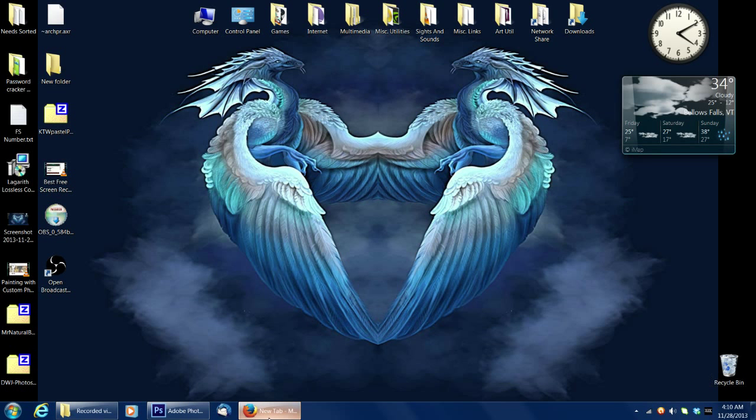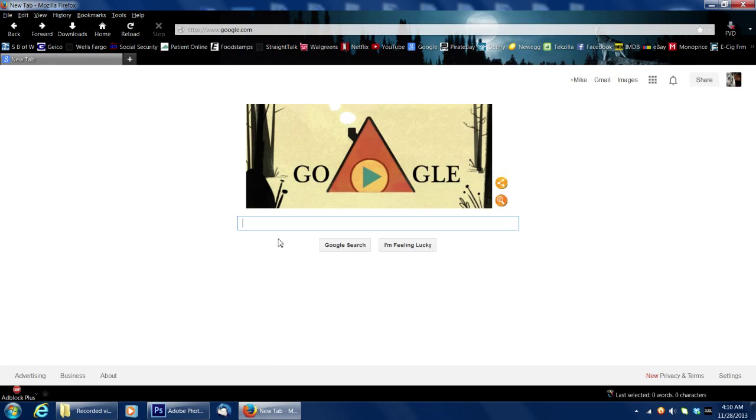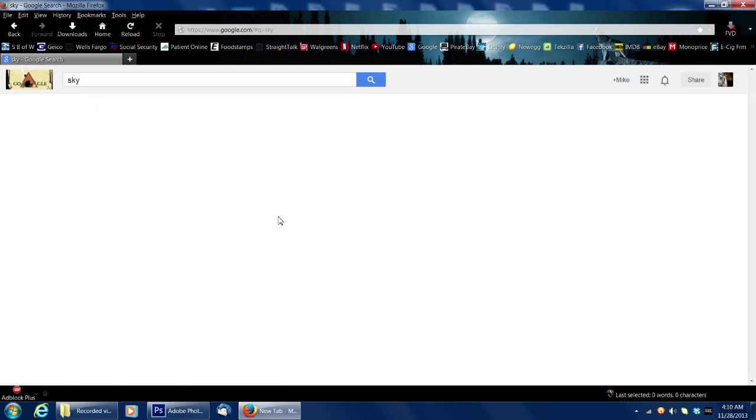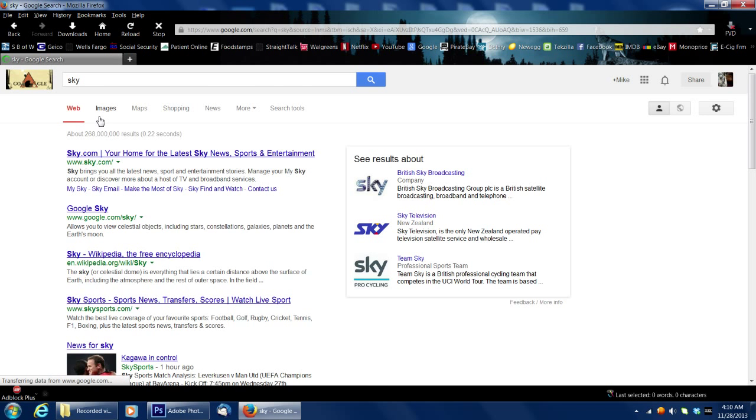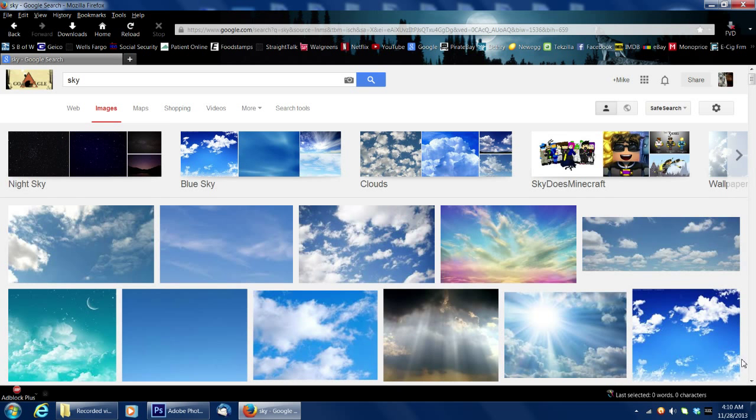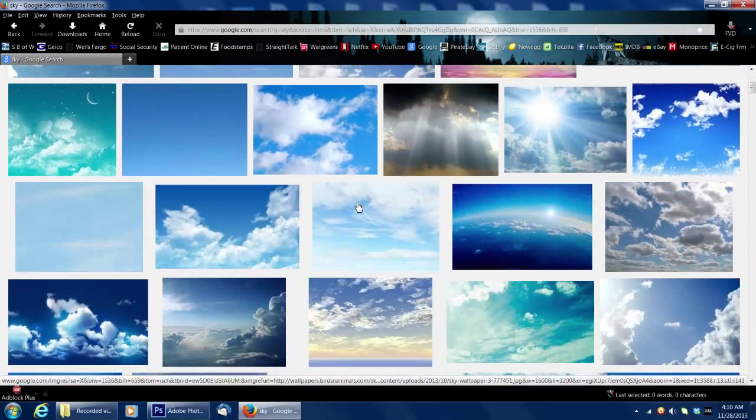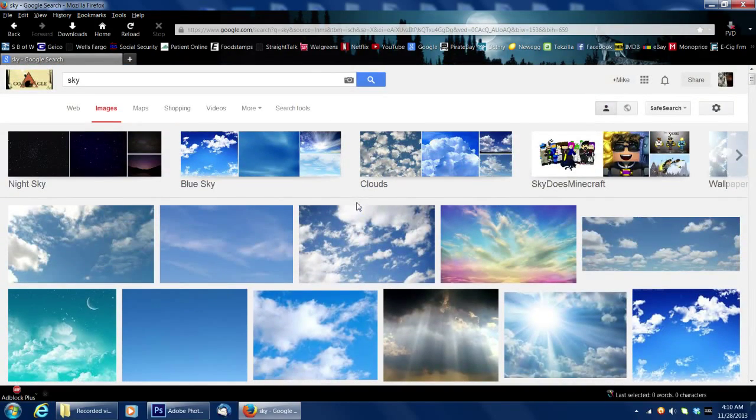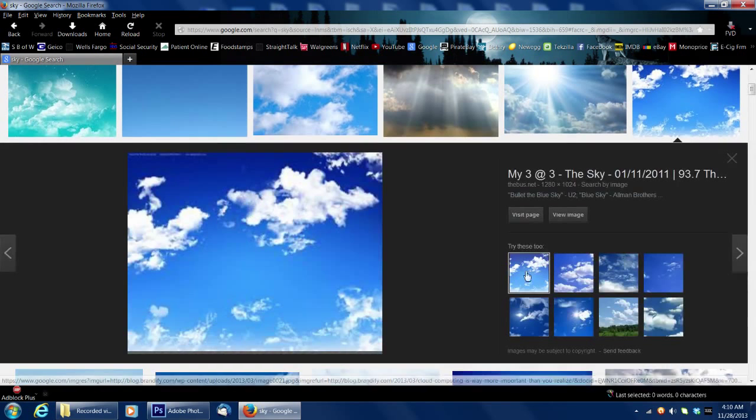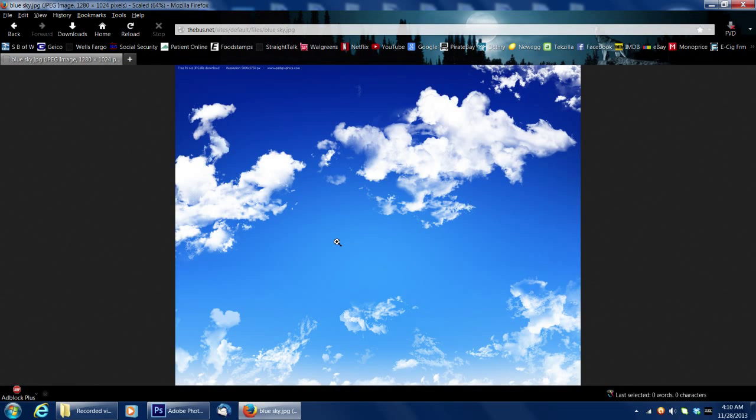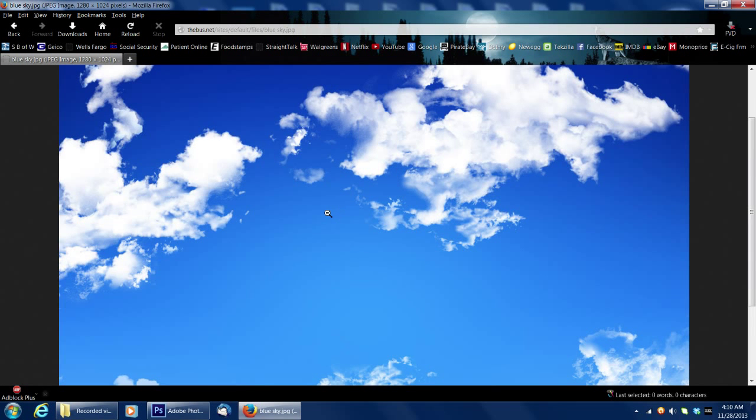All you have to do is call up a web browser, go to Google, and type in a subject. Let's do sky. Go ahead and type that in, click images, and you'll get all these images of skies. Let's click on one, and I'll give you a preview. Click view image, and I'll give you the actual image as it truly is on the server.